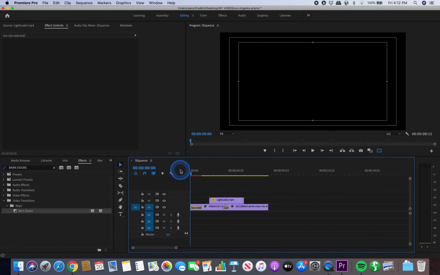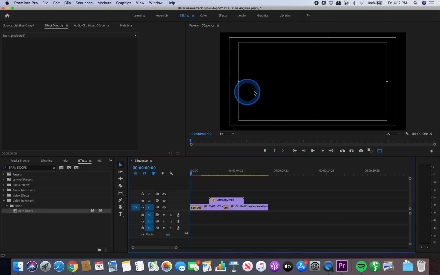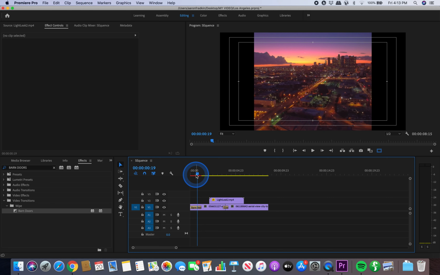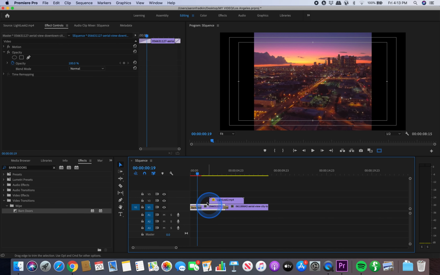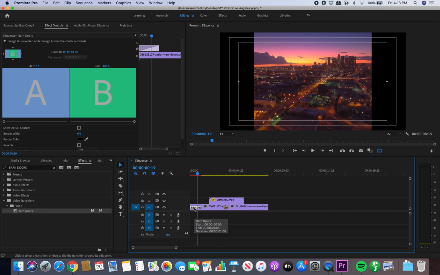So now when you go to the beginning and you play that through, it sort of has a nice crop effect from east to west or from left to right. But I kind of prefer it to open up from the middle and move north and south or up and down. So what you can do is instead of selecting the video clip, simply select the transition, barn door transition itself. So only that's selected.